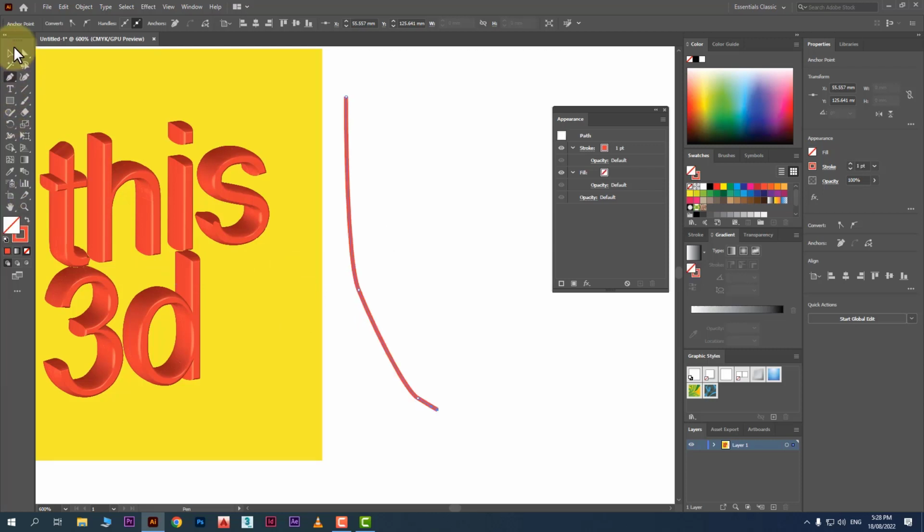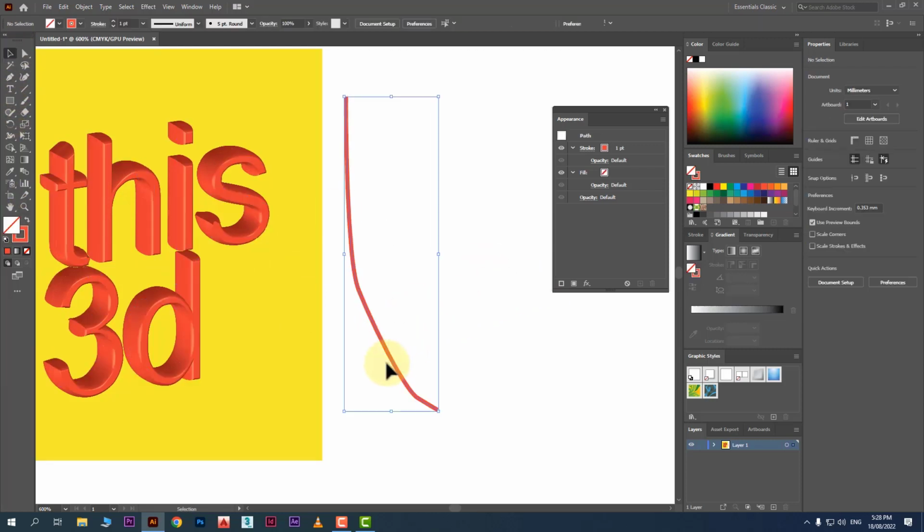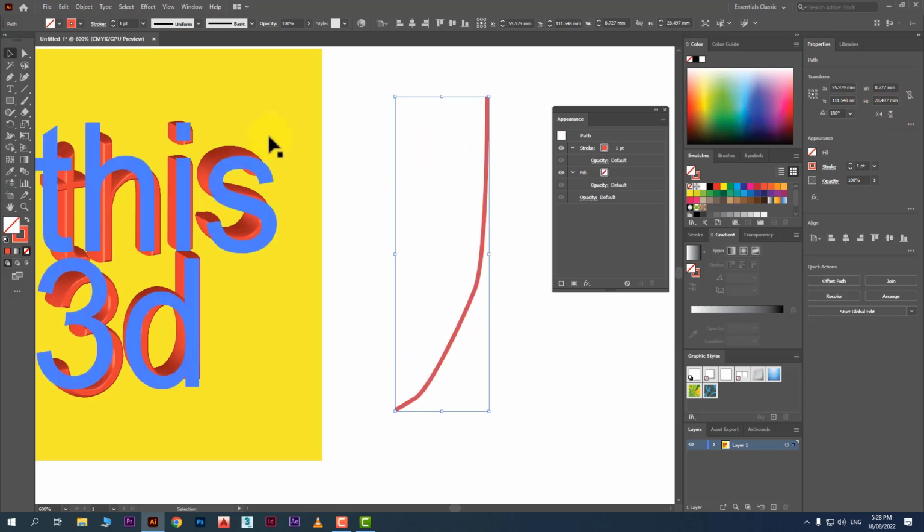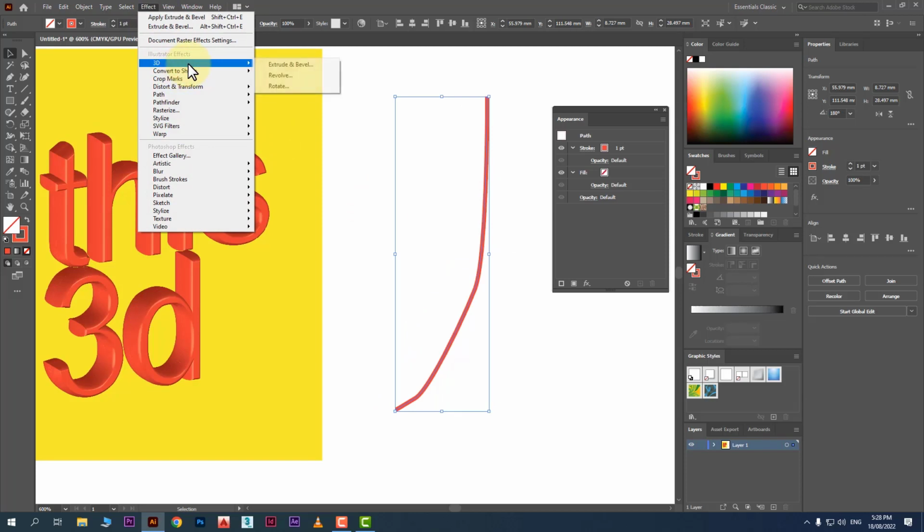So I will create one outline also, like this. I want to revolve it. This will be my revolving line. You can flip it also from here. Just keep it like this. Now go to Effects, then 3D, and Revolve.